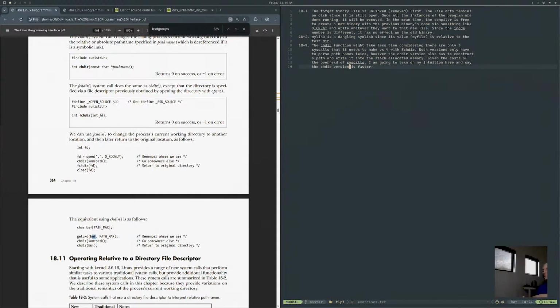Okay, 18.9. Using, yeah, I mean, my initial gut instinct was that fchdir would be more efficient. If we're performing the operation repeatedly within a loop, then with fchdir we can perform one call to open before executing the loop. And with chdir, we can place the. That's not what you said.